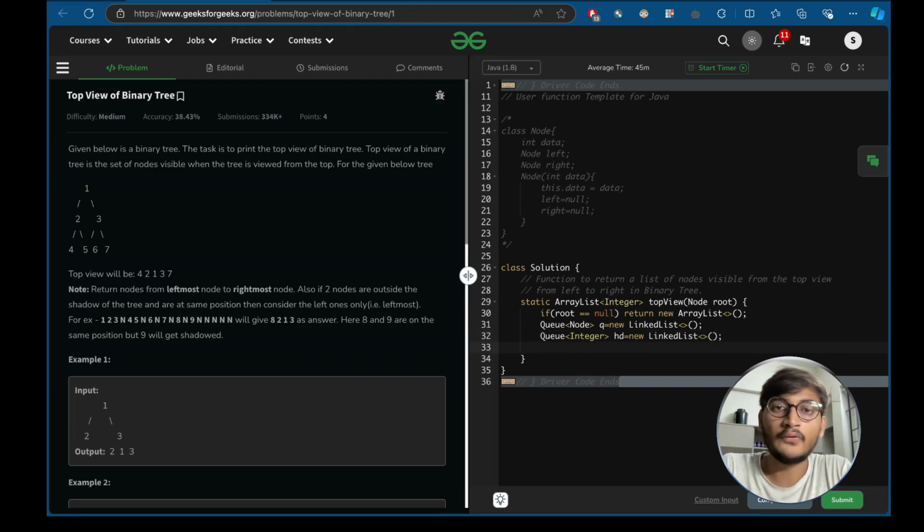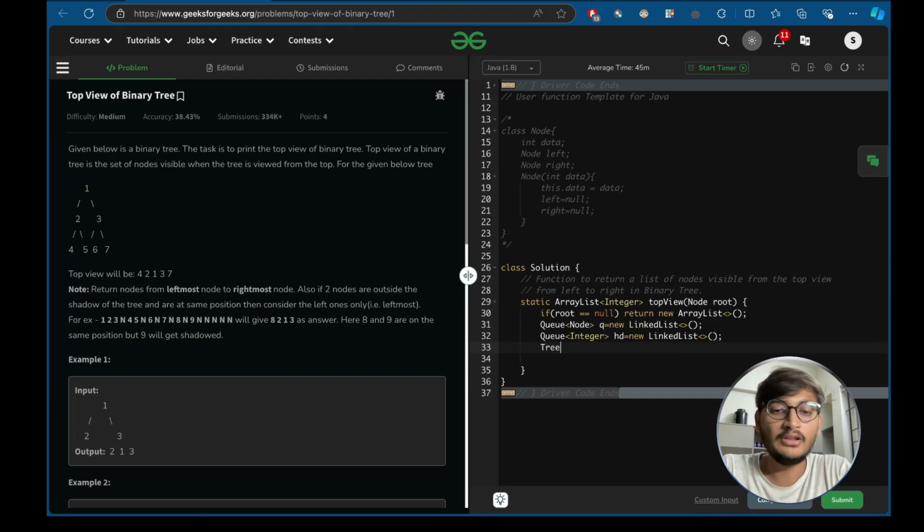And after doing this, we have to make a tree map also, which will be Integer and Integer. It will store the horizontal distance as a key, and its pair is going to be the node data. So first it is Integer, second one is also Integer. Now it should be tm is equal to new TreeMap.